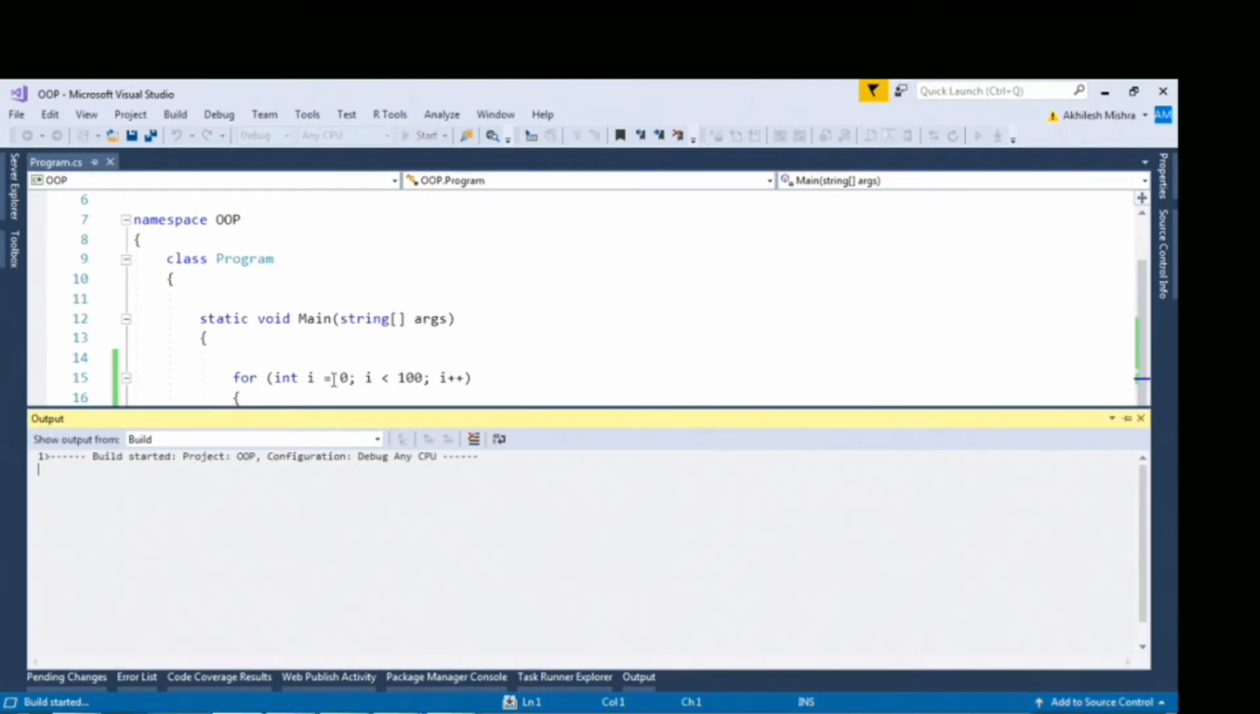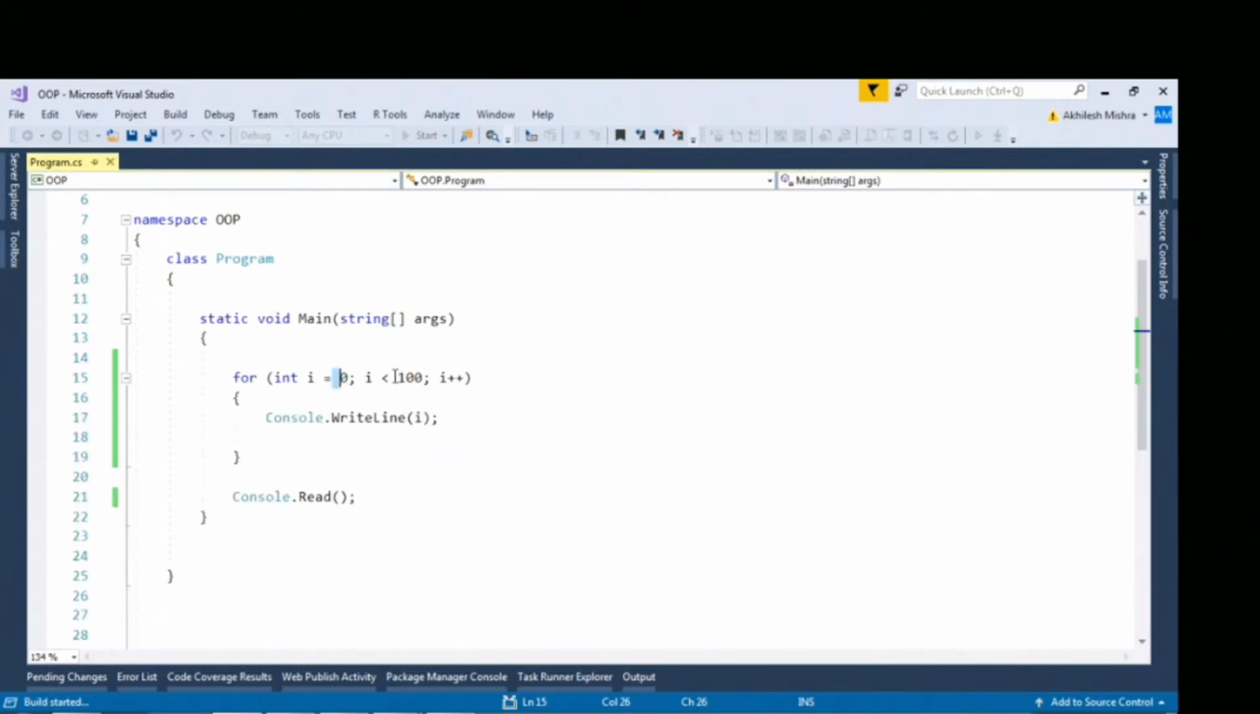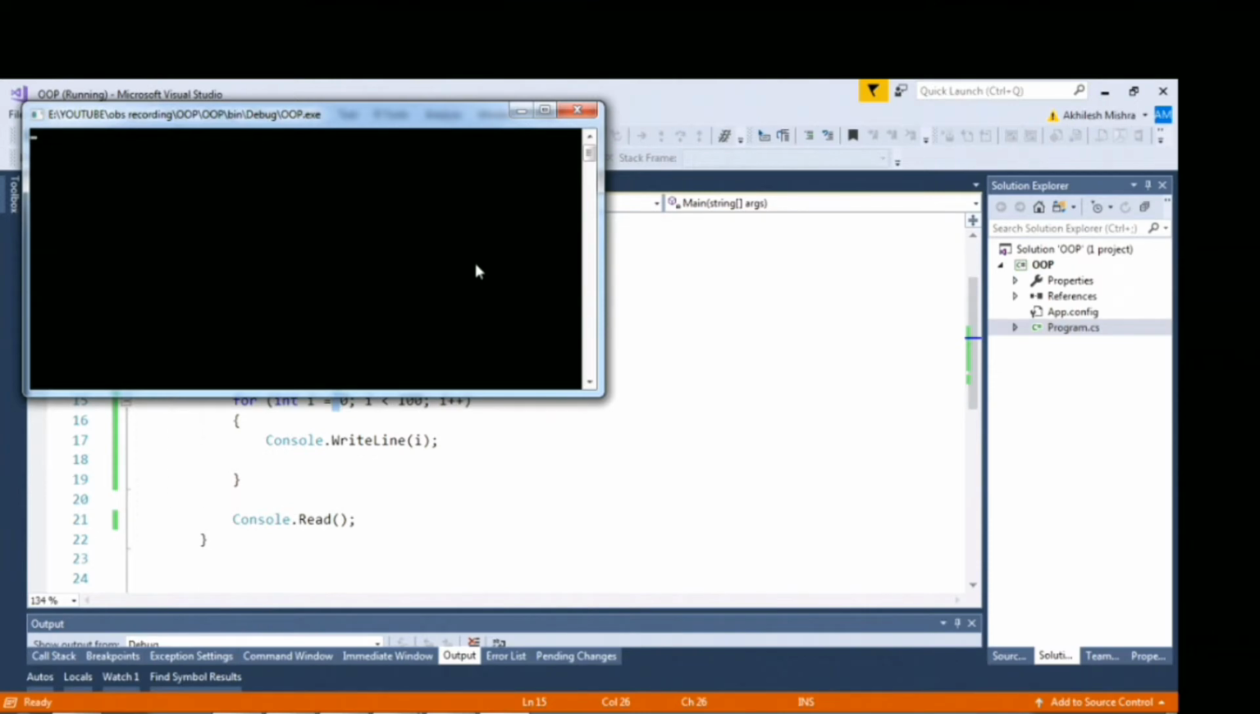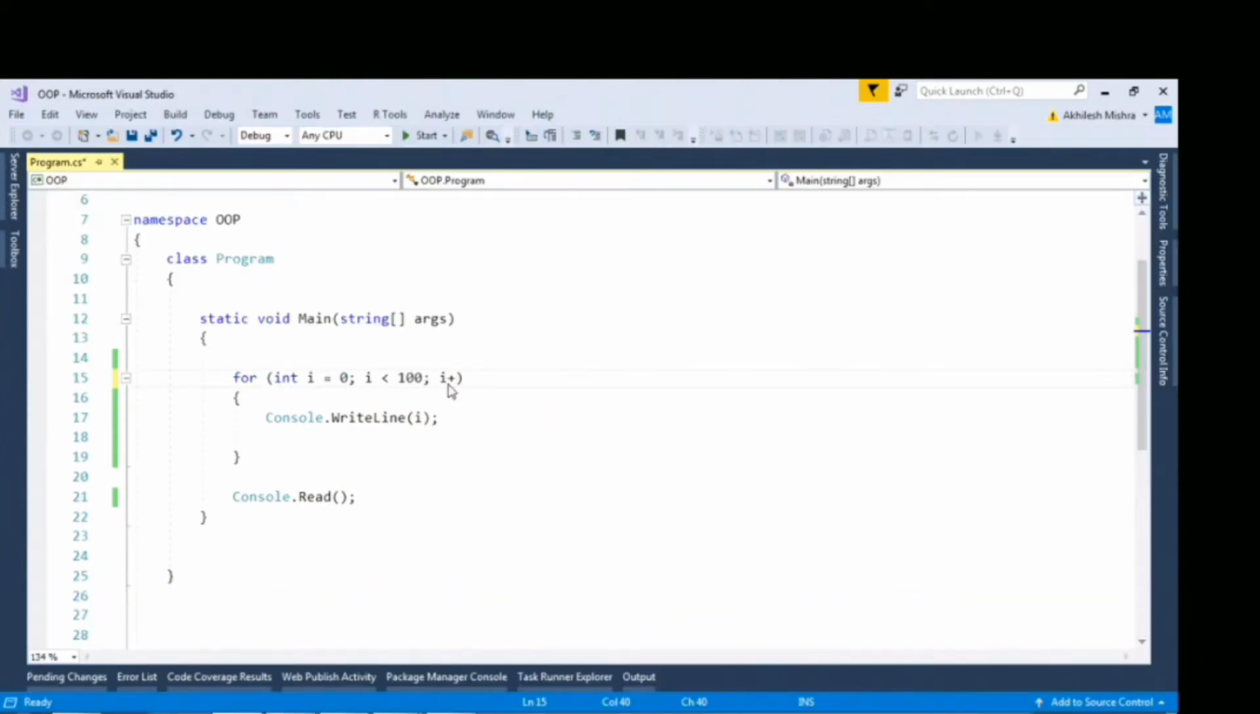You can see here it will iterate from 0 till 99 because you have given the condition as i is less than 100. I want the loop to iterate one after another, so hop count is just 1. Ideally it should print 0, 1, 2, 3, 4 and so on up till 99. So that is the number of hops that you can specify.